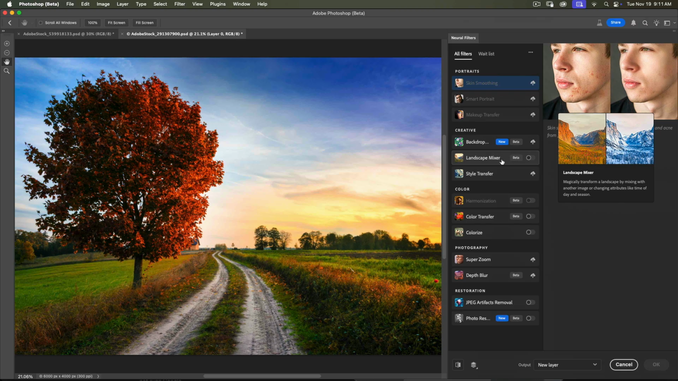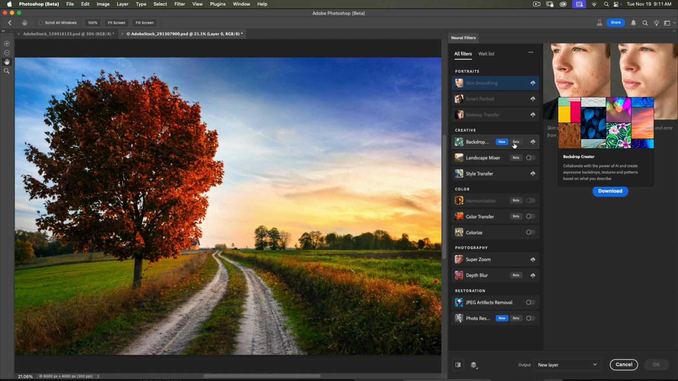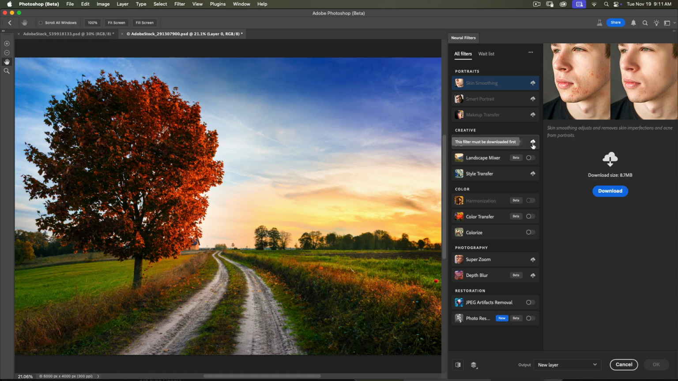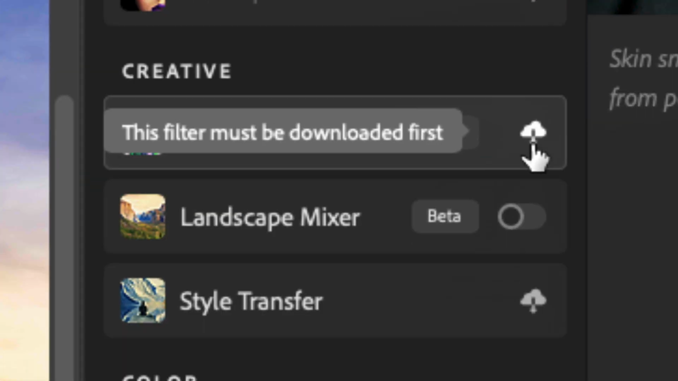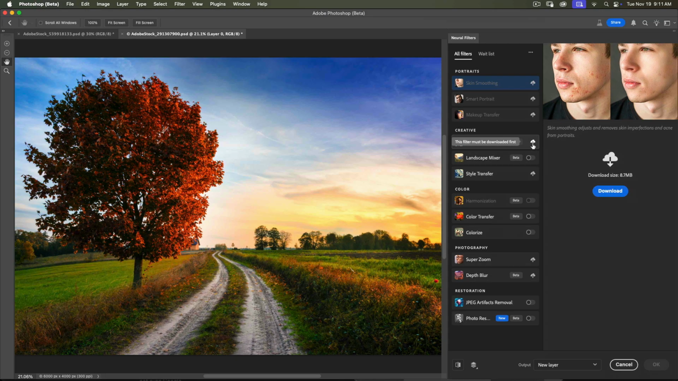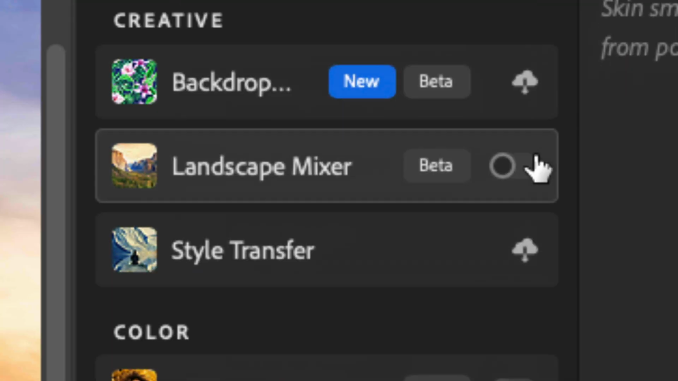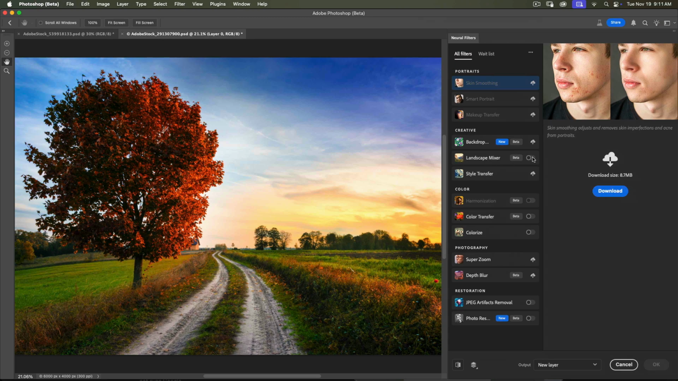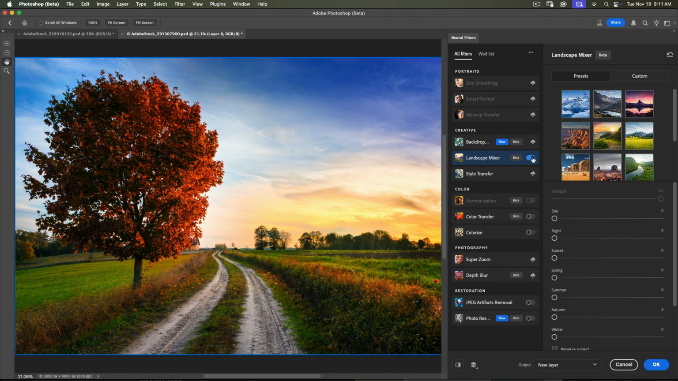If you didn't work with some of those filters, you will have this cloud icon next to the filter image. Click on it, and this filter will be downloaded to your machine. I have already downloaded the Landscape filter, and what I have to do is enable it. To enable this, I will click on this switch, and voila, the filter is enabled.